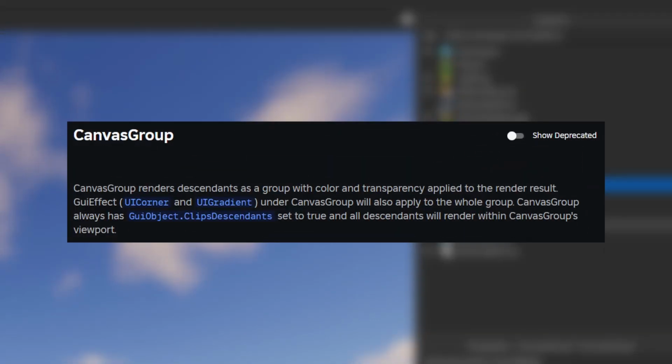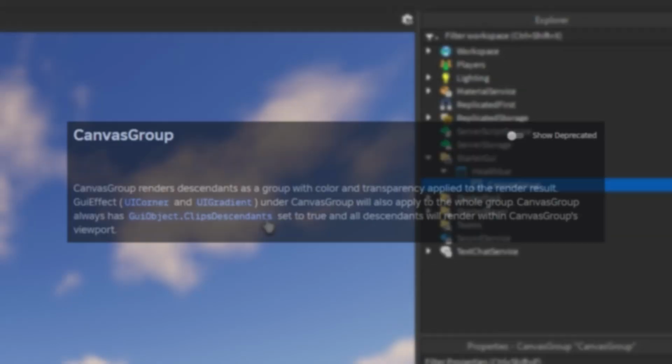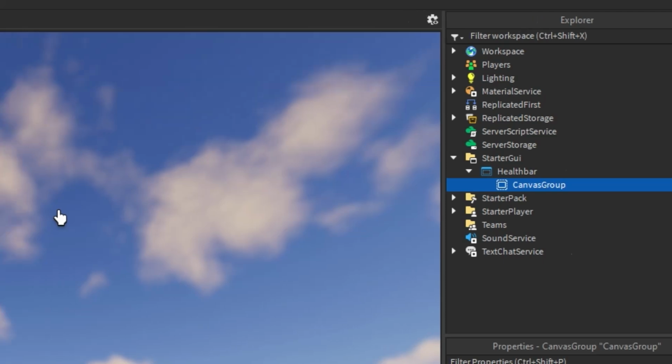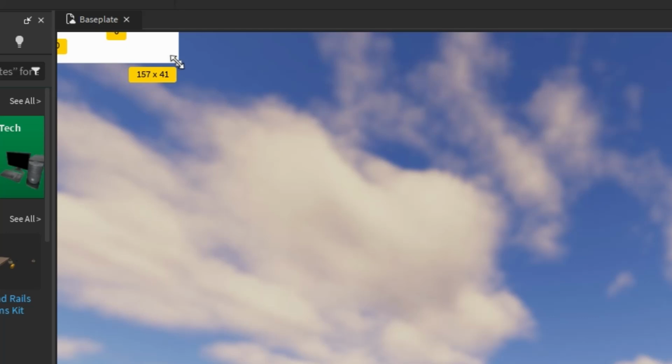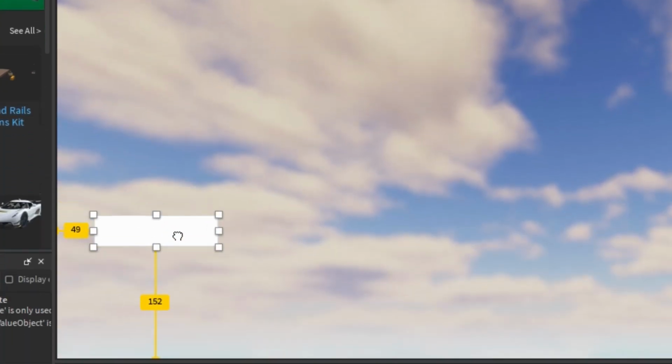A canvas group is yet another container, but this time it organizes and groups other GUI elements. It's similar to a frame, but it renders descendants as a group with color and transparency applied to the render result. We'll use it for a certain GUI trick. While it's selected, resize it to a small rectangle by grabbing and holding one of the corners to stretch it. You can also grab and hold the middle and move it to the bottom left corner of the screen.